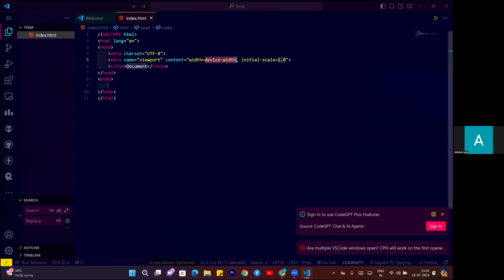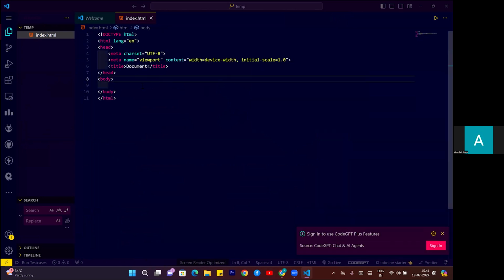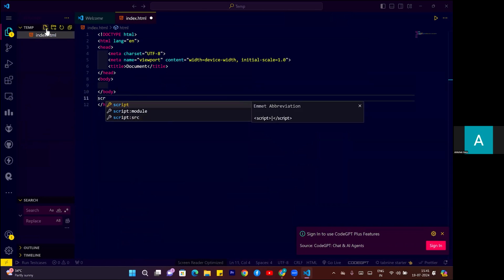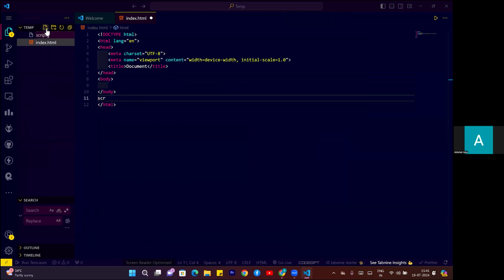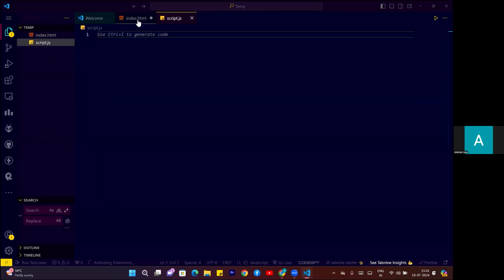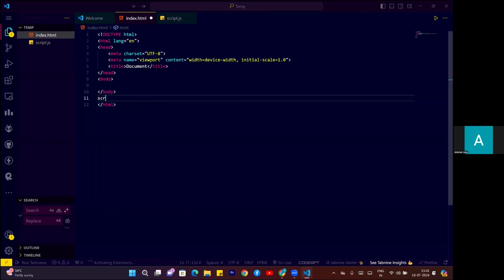Okay, so as we know, in JavaScript and HTML, first we have to create an HTML file, then we link a JavaScript file there. First we create a JavaScript file, script.js. Then we link that particular file, and let me link it first.